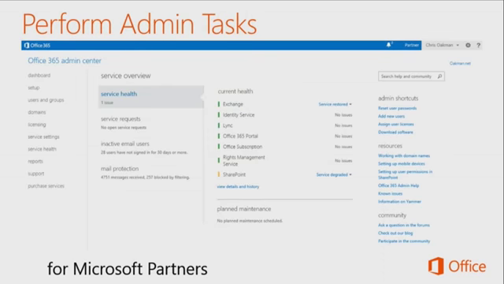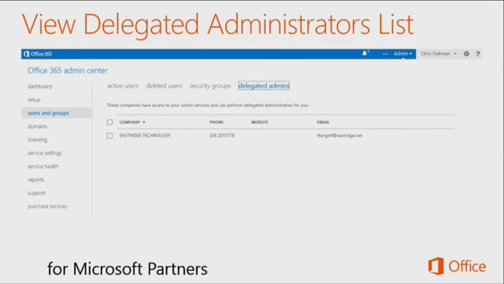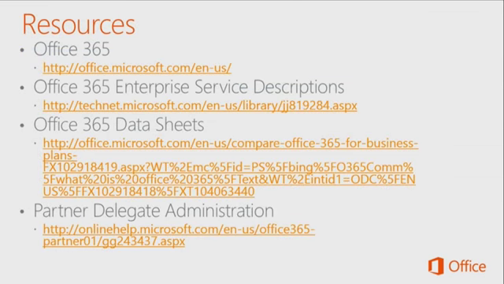All right, and perform admin tasks. So as you can see here, in the top right-hand corner, it shows my name, and then it shows the domain that I am administrating underneath, oakman.net. Okay, and that's what you'll see. You also can see who's been assigned delegated administration for that account, and resources. All right, so we've kind of listed all the resources here.